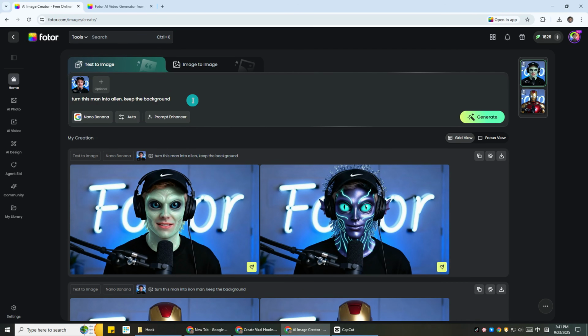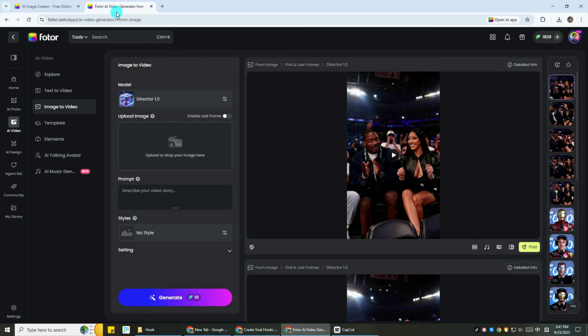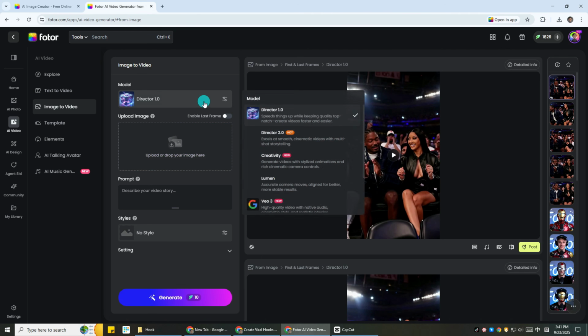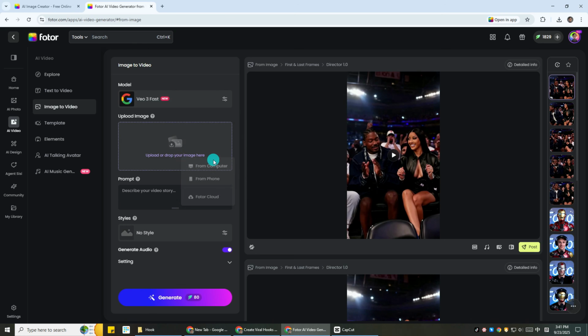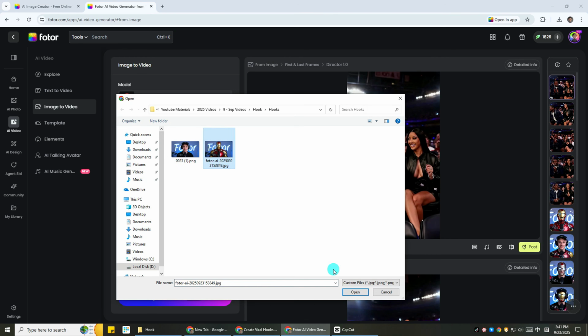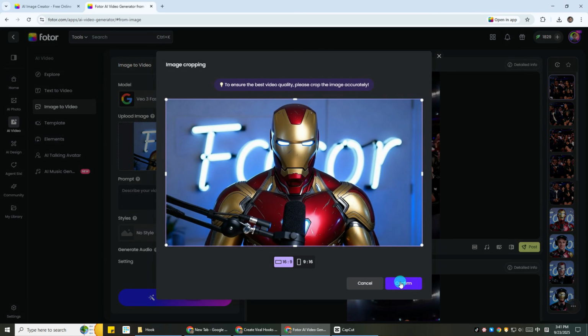And once I've got my new character, we're heading over to Fotor's AI video generator. Here, just open the menu and choose Image to Video. Under the model, select VEO3 Fast, then upload the image we just made with Nano Banana in Fotor. I'll click Upload, pick the image, crop, and save.